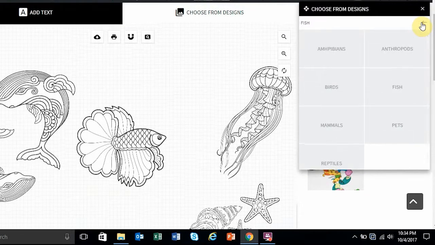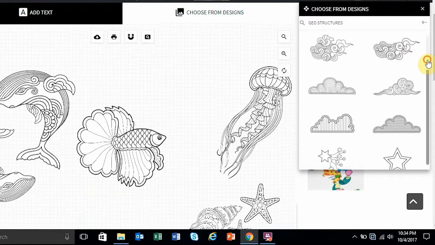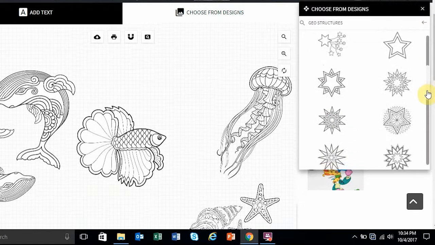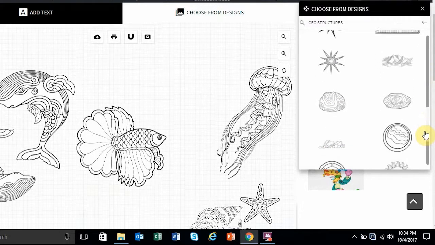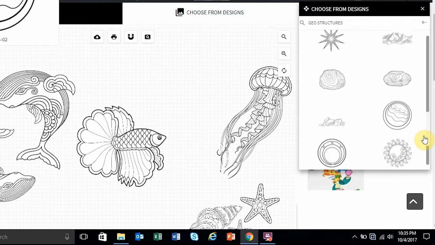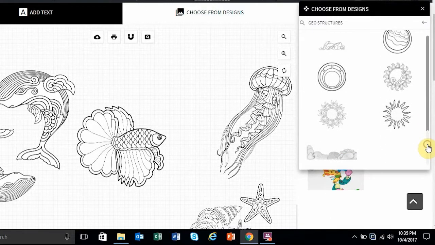So let me get out of the fish section and out of the animal section. I think I'm going to go into geostructures. So geostructures has a lot of other very interesting elements for you to create compositions with. As you can see, you can find stars, and there's clouds, and there's oceans, and many other things. So these rocks here are looking exceptionally interesting, and I think are going to be super useful.